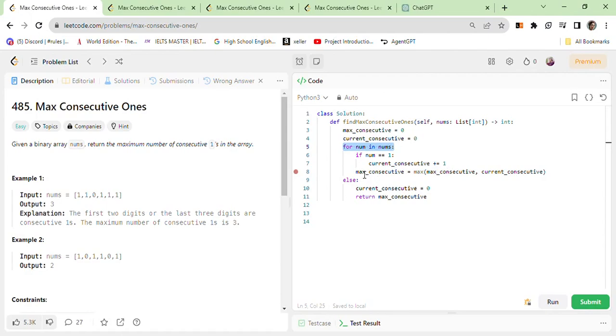The maximum count is used to save the count of the ones. If the number is not 1, then the current consecutive count is set to 0, and we return our maximum count. So the code works the same as we already understood by the example. Its time complexity is O(n).